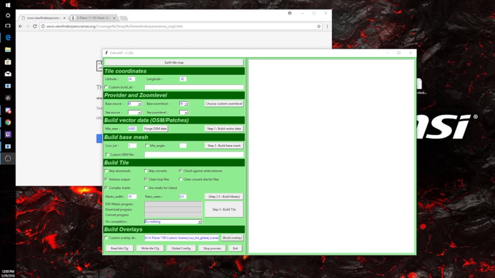Today I just want to talk a little bit through using Ortho4XP to build ortho overlays. I see a lot of chatter on the different boards, whether it's Facebook or Discord. People tend to have questions about what the different phases are and how to build the data, so I figured I'd just walk through how I do it.